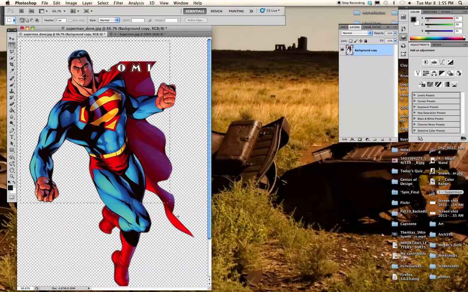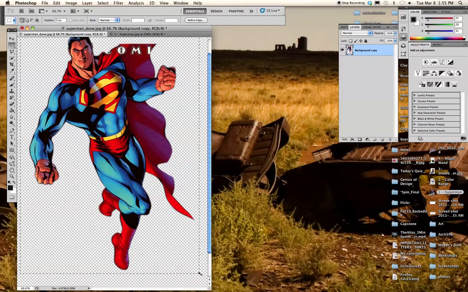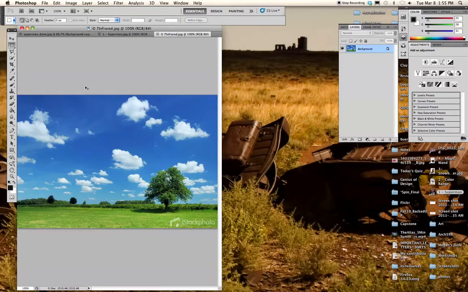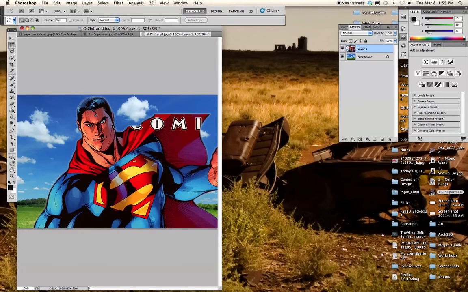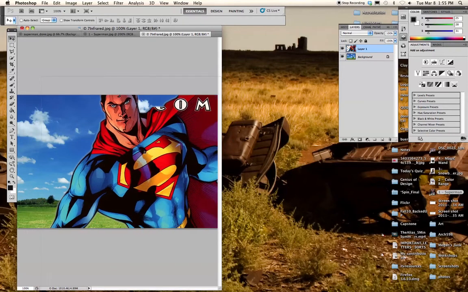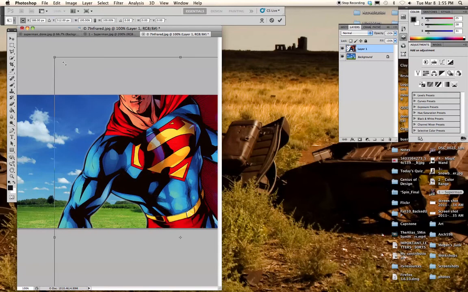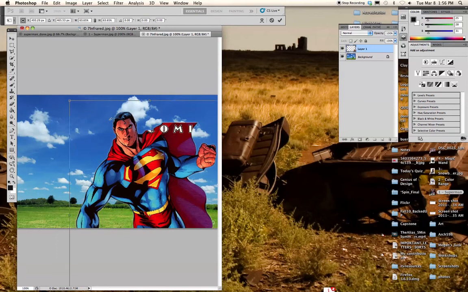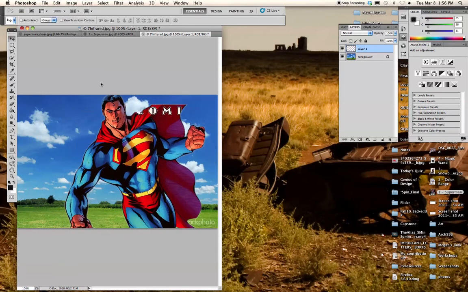I'm going to select all of him, press Command C for copy, and let's just put him over top of another image. Pressed Apple V for paste, and you can see Superman over top of this. I'm pressing Command T and holding Shift just to shrink him a little bit. Now here's where that feathering comes in. I'm going to press Enter.